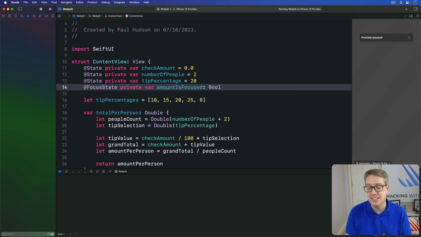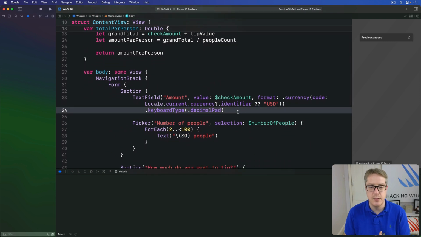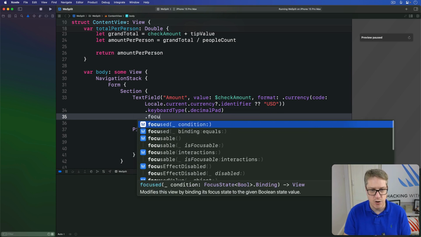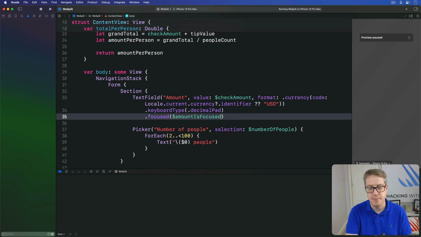And now we can attach that to our text field. So when the text field is active, that boolean becomes true. Otherwise, it remains false. So to this text field for amount here, I'll say .focused($amountIsFocused). And that's the first part of our problem solved. Although we can't see anything different on the screen, SwiftUI can at least silently be aware when that text field is receiving focus or not.